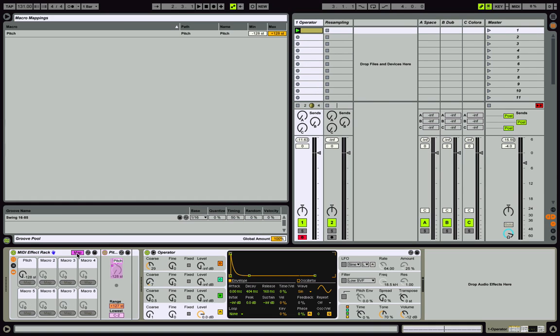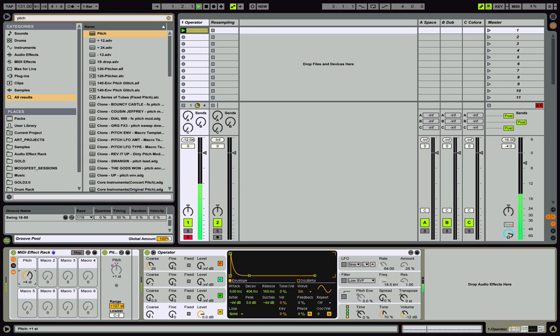Now I'm going to go into mapping mode and choose my range. 256 notes of pitch range is a little hot. I'm going to go with 48. So I'll go negative 24 to 24. So this is a good start.